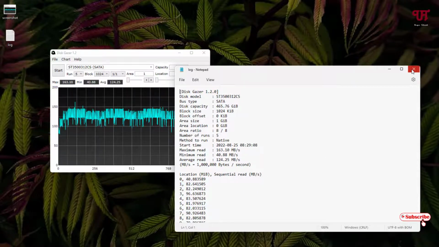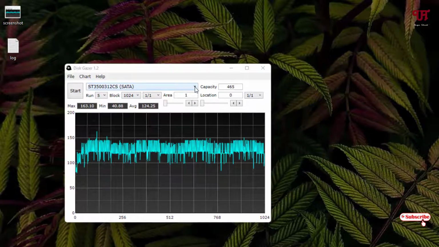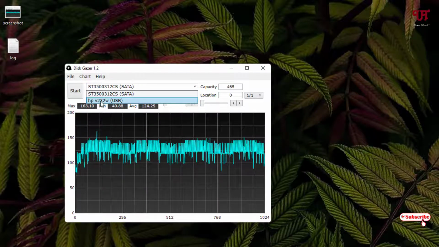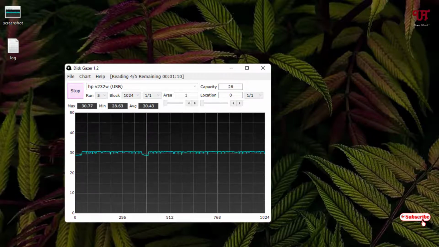Similarly you can do the same thing with your external disk drive like a pen drive or external hard disk drive. Let me select it. Here is my USB pen drive. Let me select it and once again click on Start and wait for a few seconds or a minute. So finally the scanning has been completed.